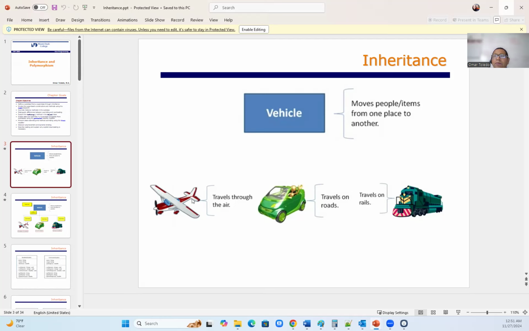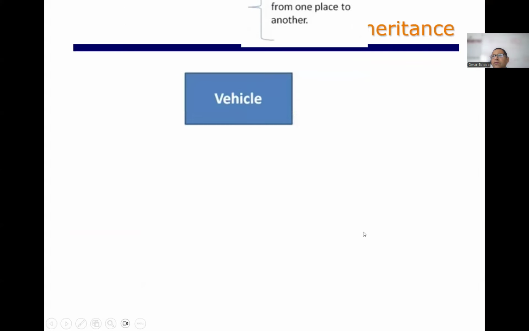However, a plane has an important characteristic: it travels through the air. Okay, got it, professor. A plane is a vehicle that moves people and items from one place to another, but it has something specific: it travels through the air. Got it. What about a car, right?